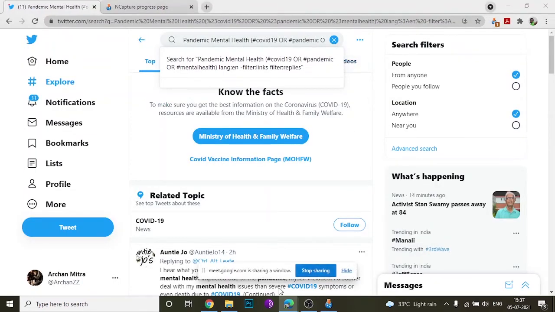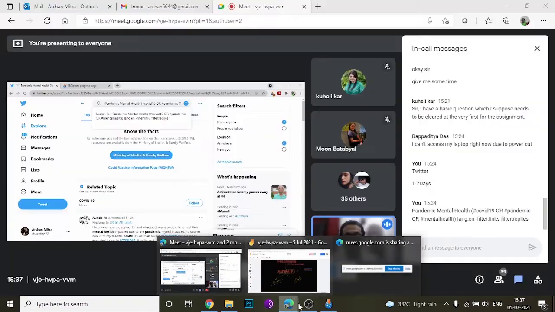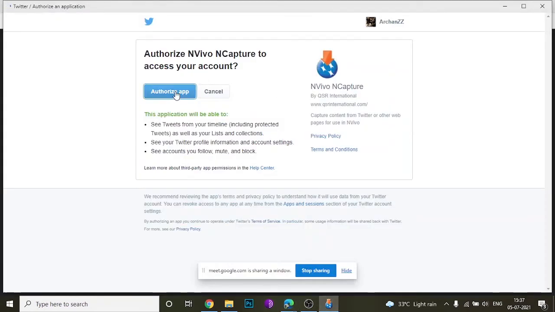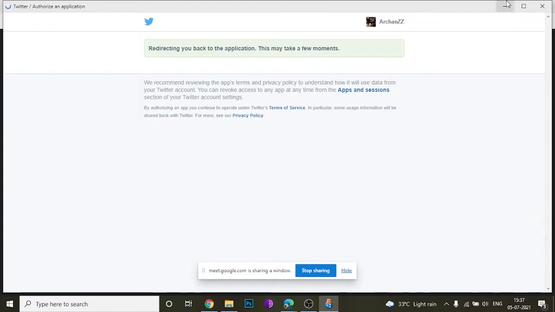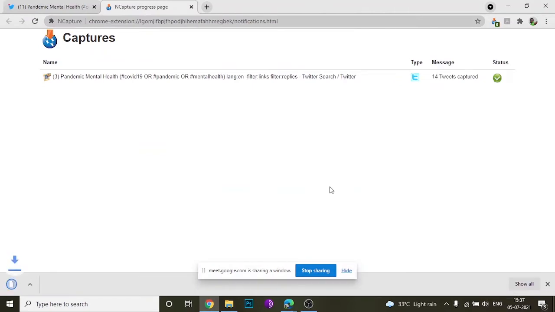So coming back to that page again, I am now pressing the authorization button, that yes, I authorize, and it has redirected and started capturing. With this, only 14 tweets were captured. Only 14 tweets in 7 days were captured on these areas.